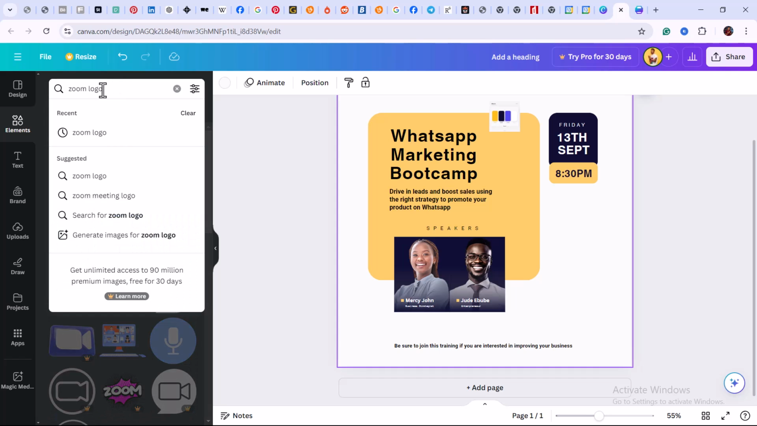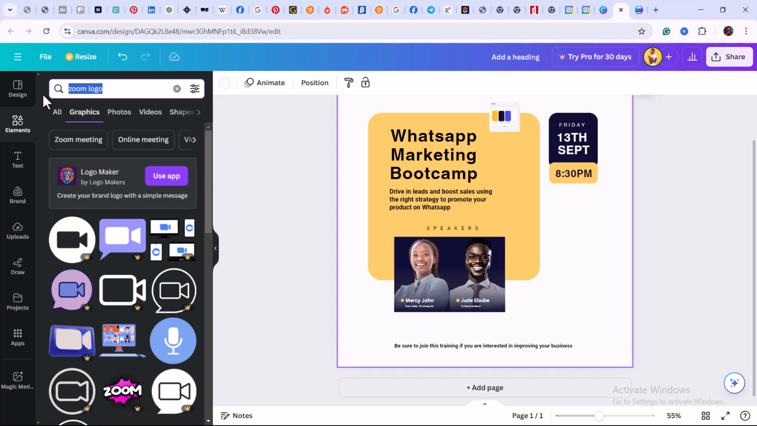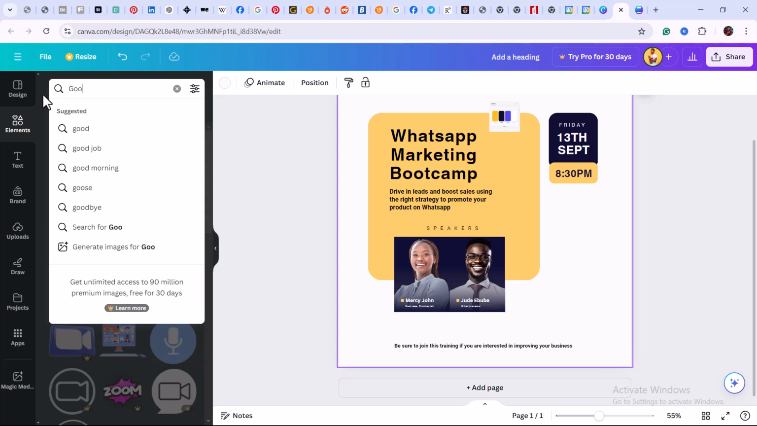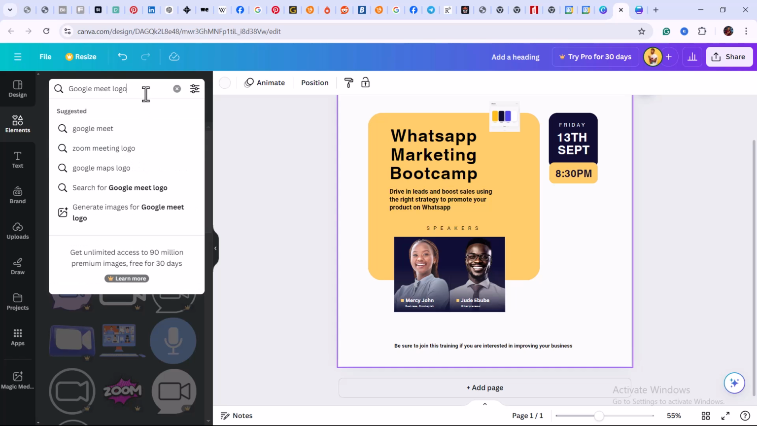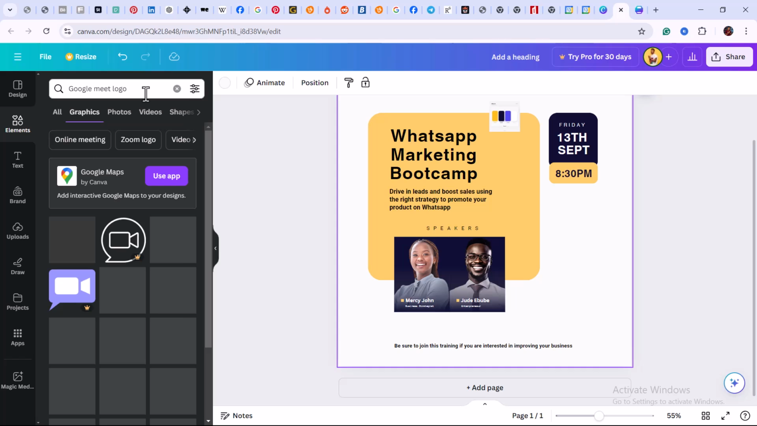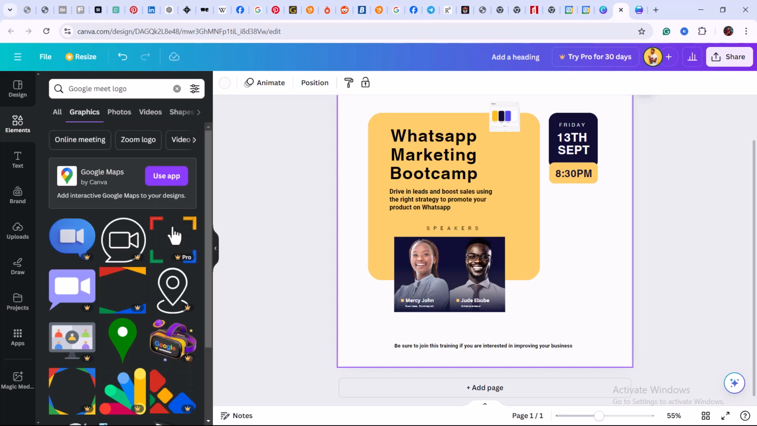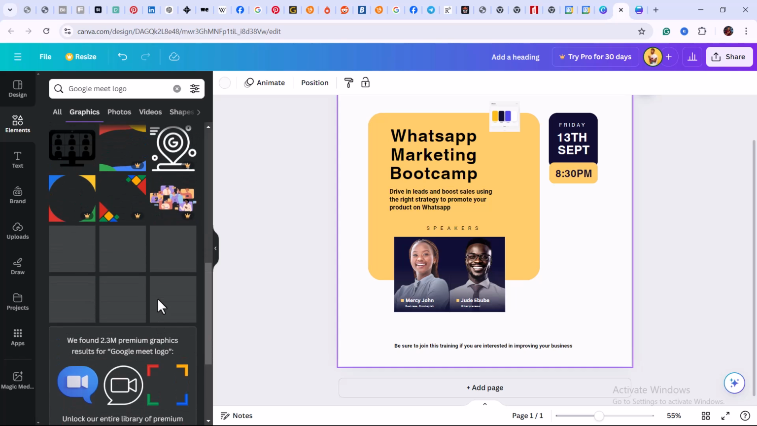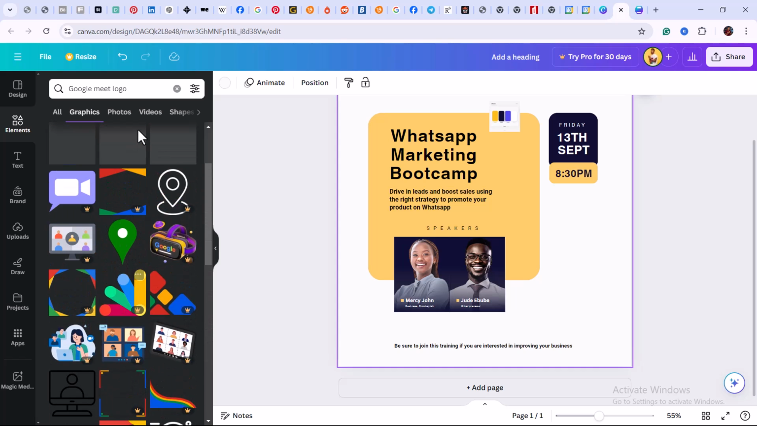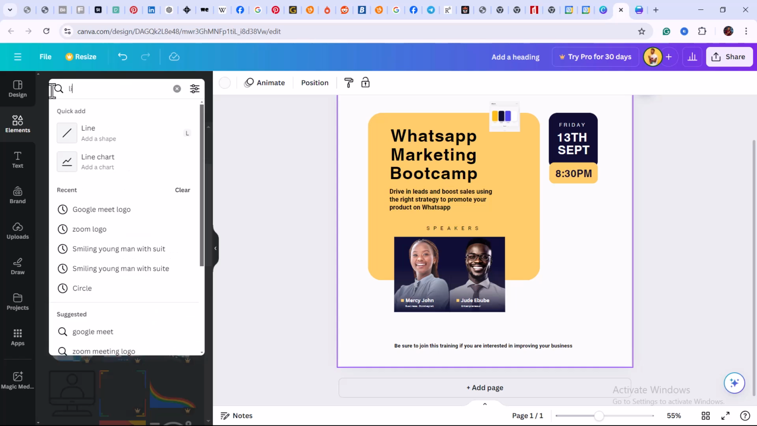So let me try Google Meet. I'm just trying to do something quick. Google Meet logo. So you see, they are still pro. Let me just say live class.